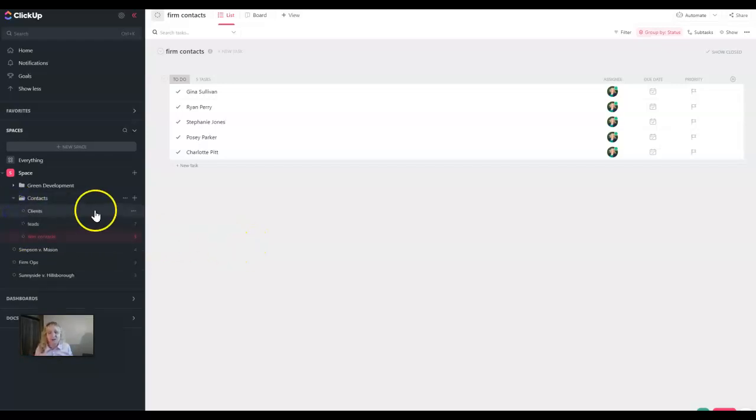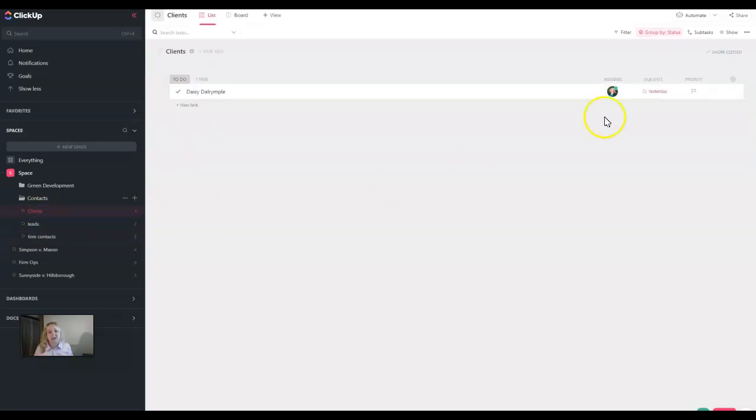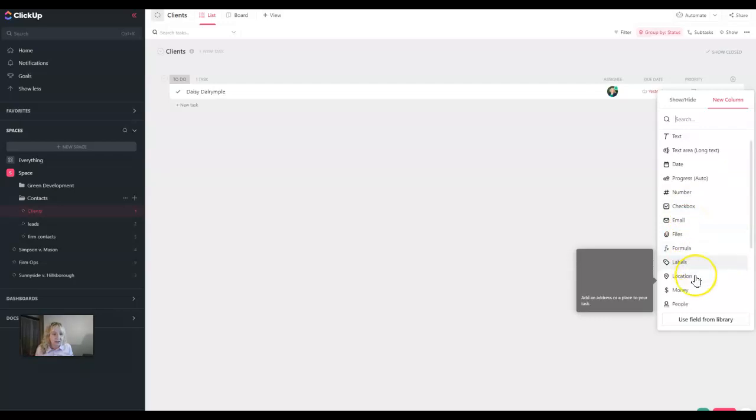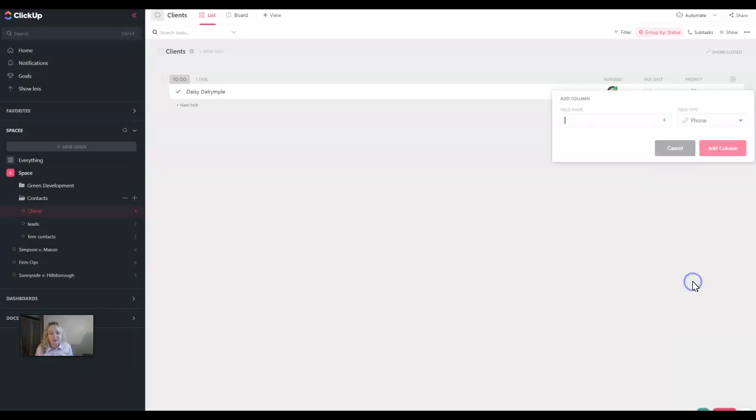First of all, I'm going to look at my contacts folder, and I'm going to select my clients list. I'm building up my clients list, and one of the things I want to have on here is the client phone number. So I'm going to create a custom field. I add a column here and make it a new custom field, and it gives me the choices of the types of custom fields I can use. I'm going to use phone number, and I'm just going to call this phone number, and add the column.